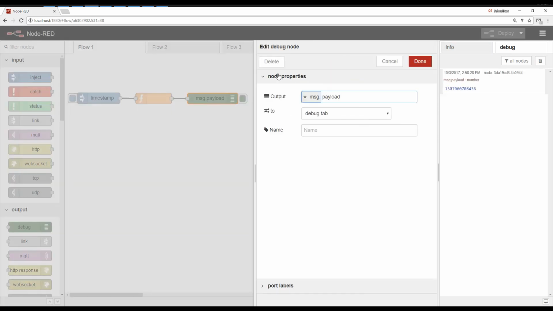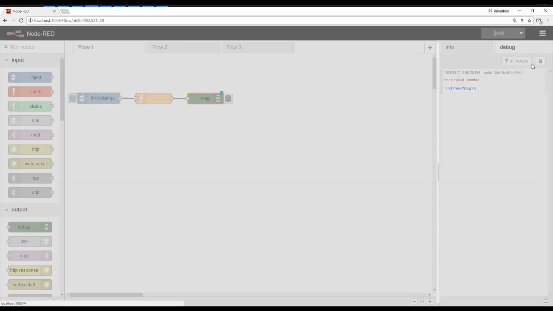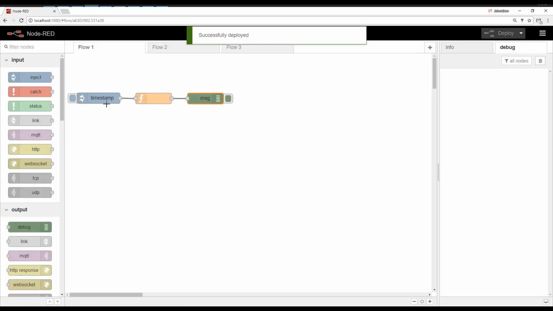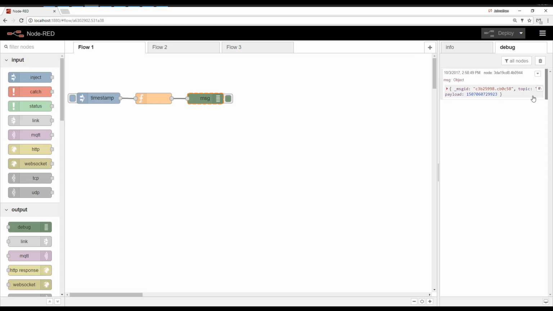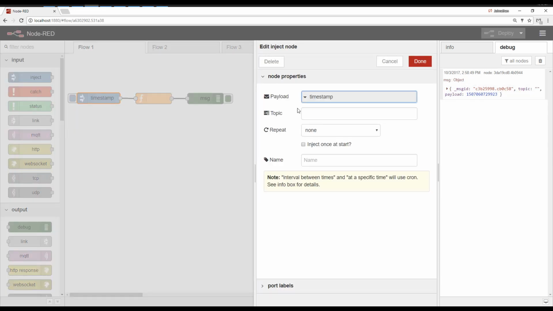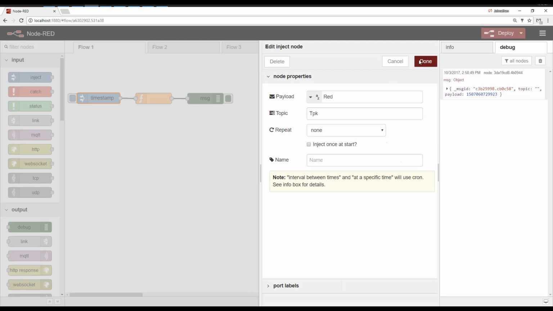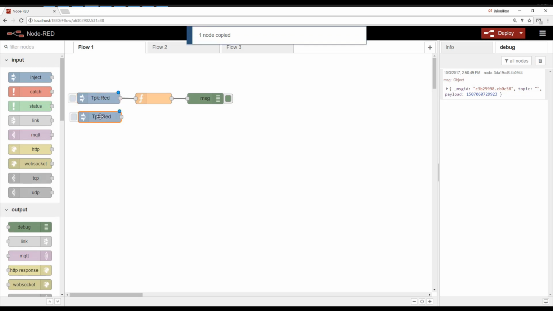Let's go ahead and view the entire message object. Now when we click, you'll see the message object goes right through. Let's go ahead and change up what we send. Let's go ahead and do a string. We're going to do red. Let's go ahead and do a couple of these.